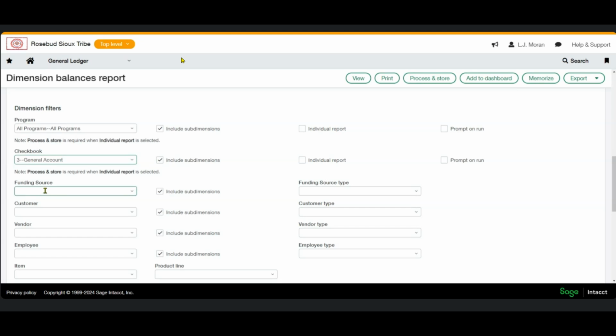And then for funding source, this is up to you here. You can leave that blank. If I left it blank here, it's going to give me all funding sources that are used that match this selection here, meaning all programs using checkbook 3. If you want just a specific funding source, you can type that in. Or if you want, like in this case, I'm doing general fund, I could use the parent funding source. So now this would mean this parent plus all of the sub funding sources that fall beneath that. And so that's what I'm going to do for this one.